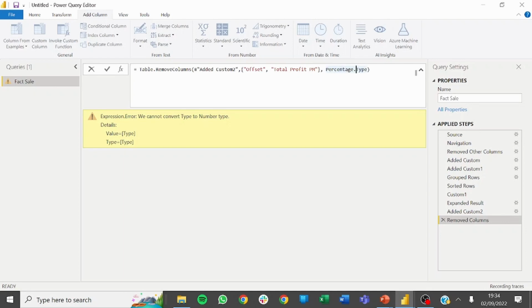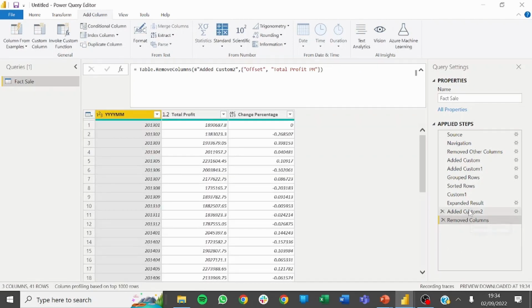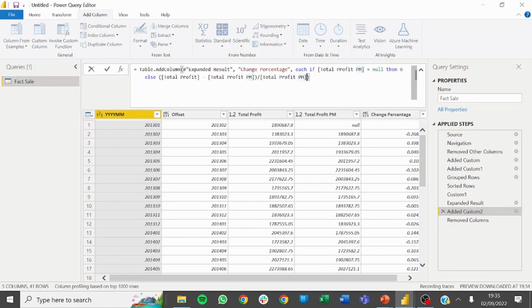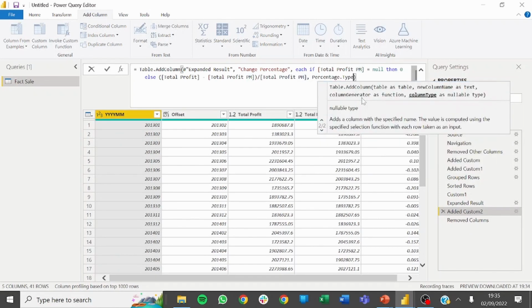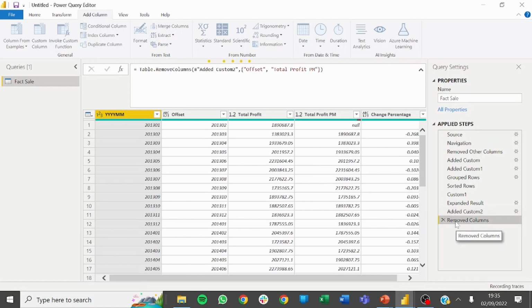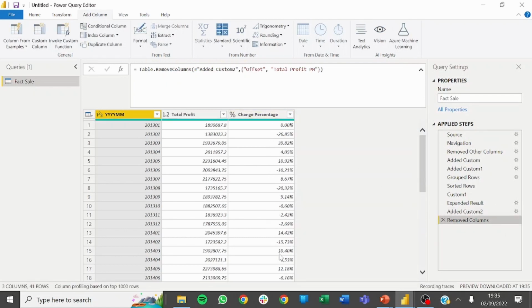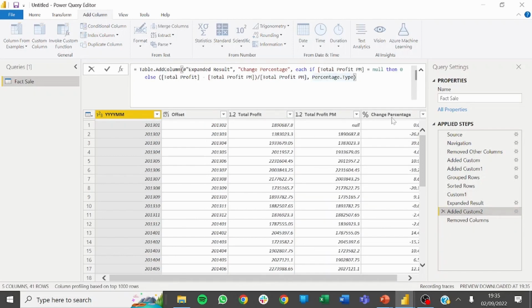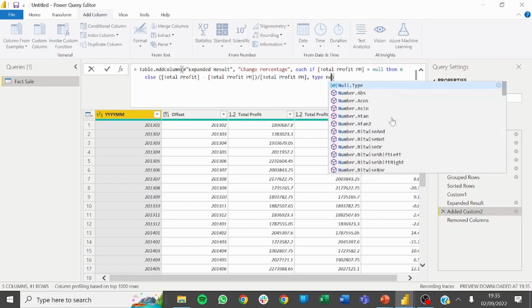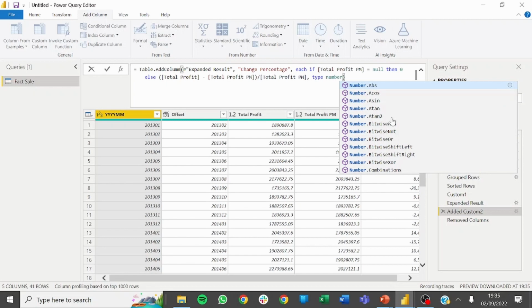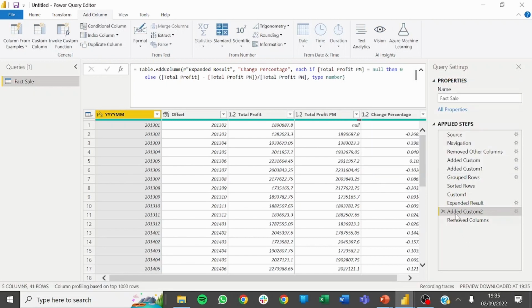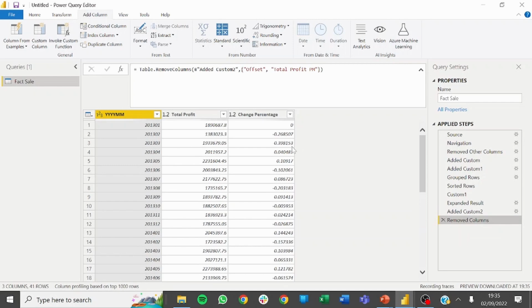What am I missing here? Remove columns. Oh, not here. Not here. This is working fine. It should be this step. We can choose to say we want this to be percentage type, and our final result will show in percentages. Or we can choose to say we just want this to show as number, and it's going to show up as number.